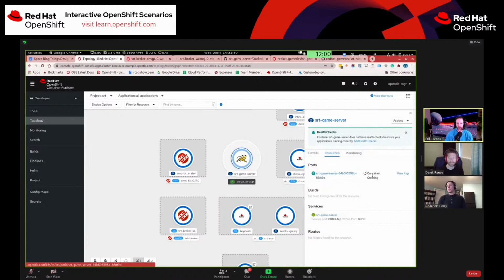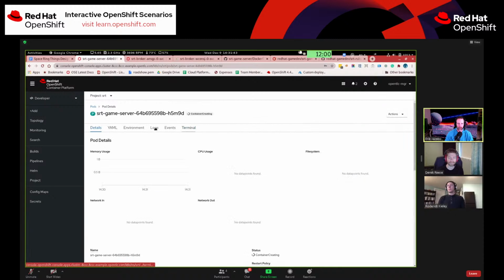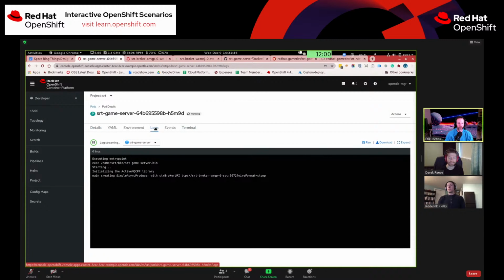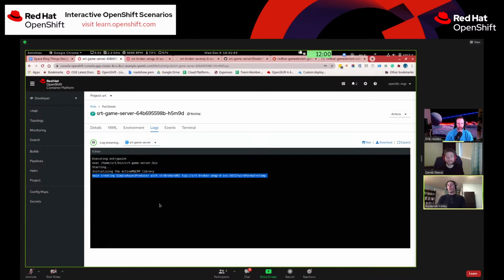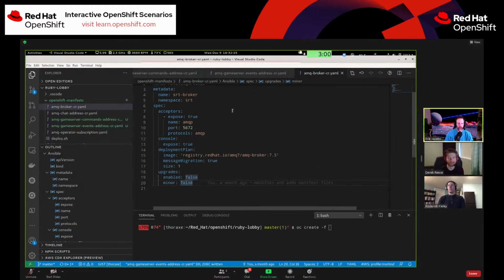It's container creating, which means it's pulling the image into the cluster. If we go to the log, we see it's trying to connect, and it hasn't exploded yet, but it certainly is not working. The amount of logging in the game server is quite lacking. Maybe we can add some logging. Actually, we could make OpenShift build the game server and deploy it. We can get to that in a second. I'm going to do the right thing before doing the wrong thing. So you said that we need a stomp acceptor.